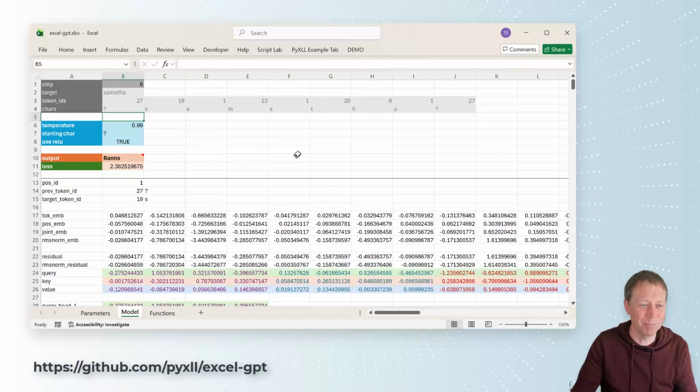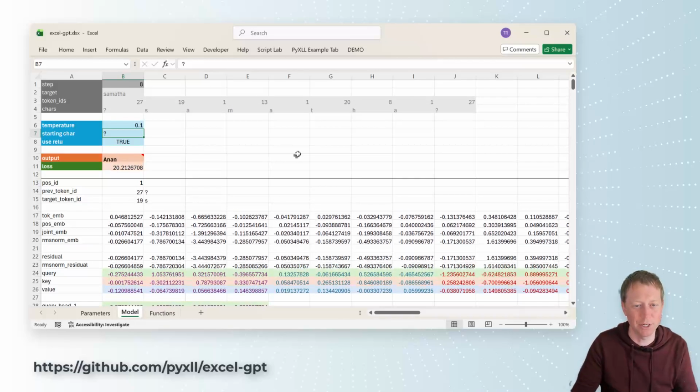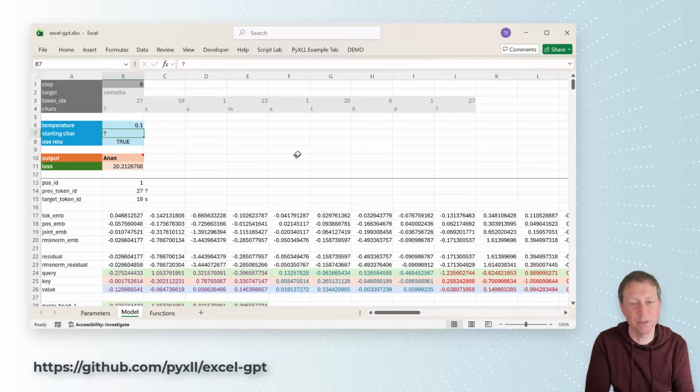And if I drop it right back down to say 0.1 and then recalculate a few times, it tends to converge on the same thing every time. So the model is then just picking the single most likely character at each step over and over. And there we have it. That's the whole model right there in a single spreadsheet. And you can have a look in any cell and you can see exactly what's calculated at any stage.